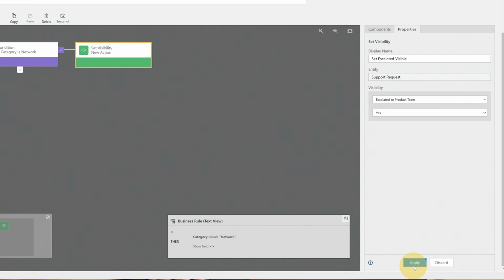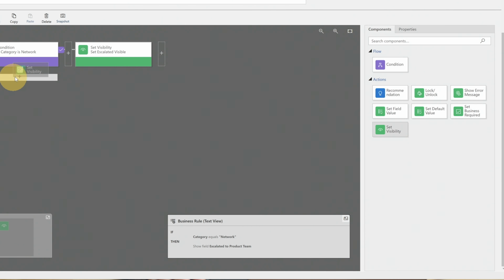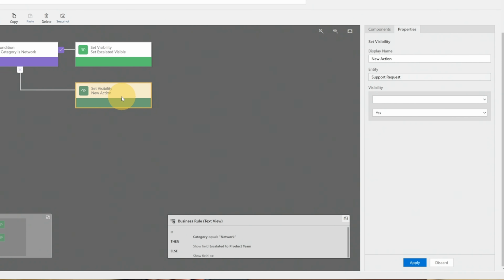Again, remember to click apply. So now that gets added to our business rule. And then I need something to do in the no case, or in the false case. And we're basically doing the same thing.